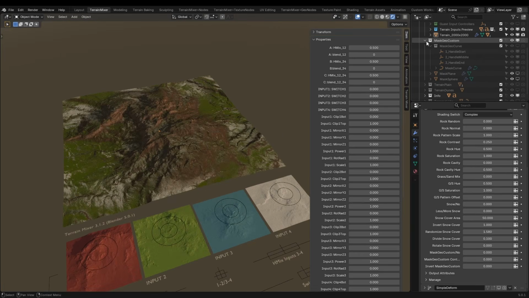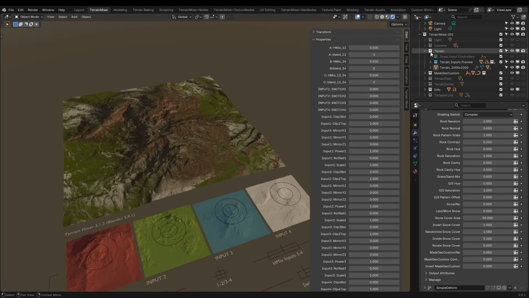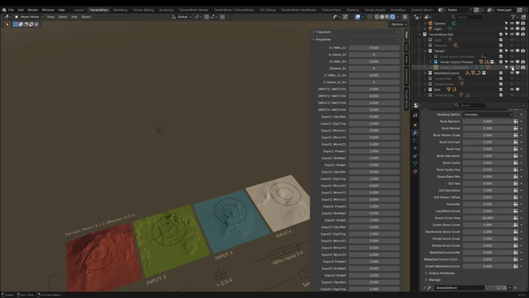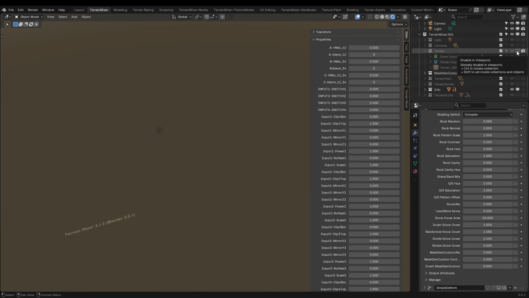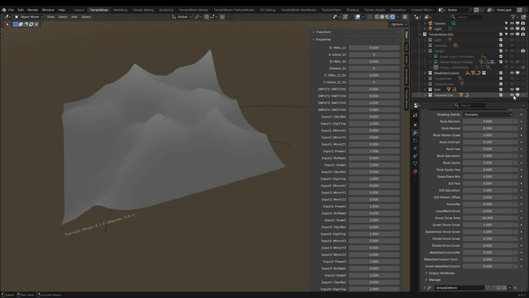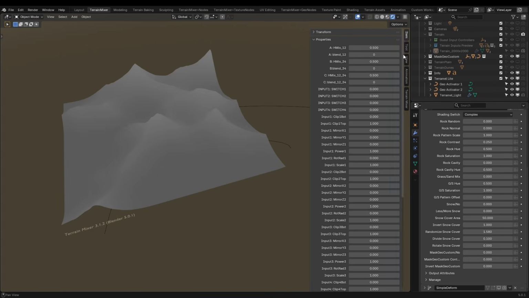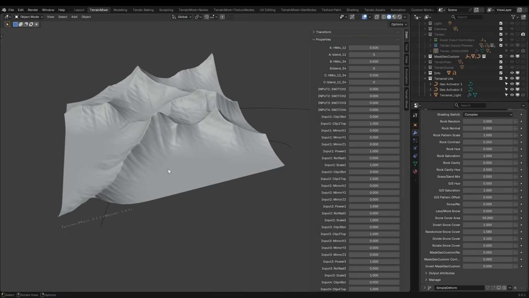Okay, so if I go here and close this and go all the way down, I will first hide the terrain and also hide the inputs. Let's hide all this here. We don't need it. And if I go to this collection called Terramel Lite and enable it, I can see some objects available here. And let me also go to the solid shading.